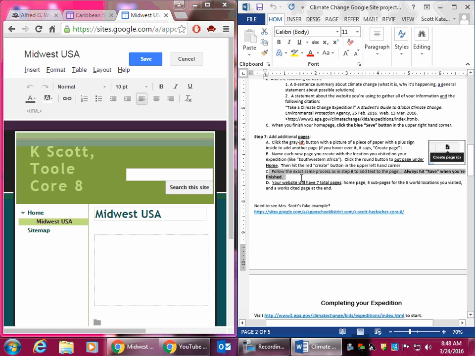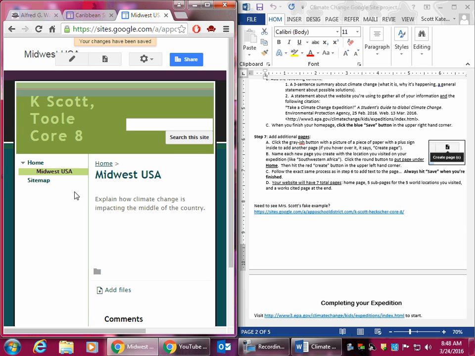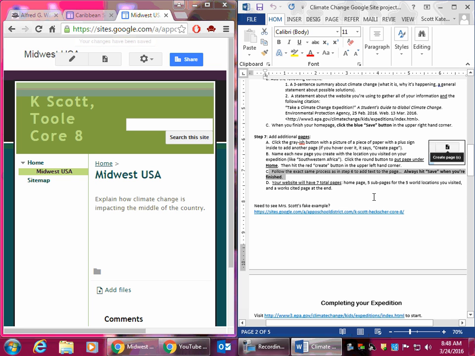Part C here says you're going to keep following this process again and again and again to add text to this page and then to add more pages. So on the Midwest USA, you'll explain how climate change is impacting the middle of the country. So whatever you type, whatever you put, always hit the Save button here. Now look, you're building your site. You've got a home page. You're starting to have sub-pages for the world locations that you visit. And that's pretty much all I was going to show you for right now today for building your Google site.